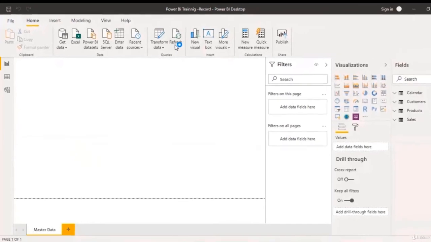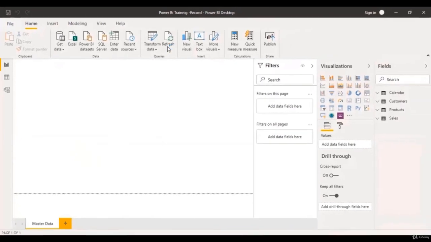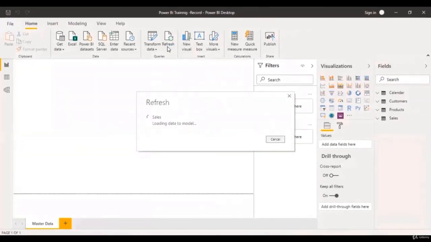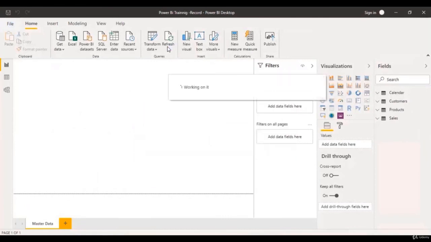Now let's click Refresh. And you can see that it's refreshing only the sales dataset. So with refresh, you can update the changes that have been made to the dataset without having to re-upload that dataset.